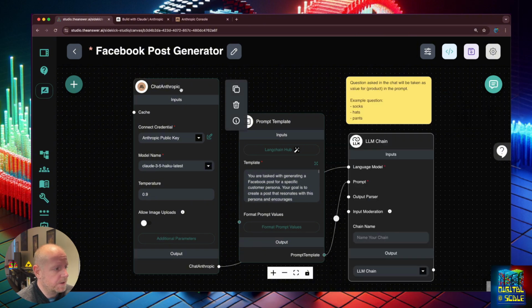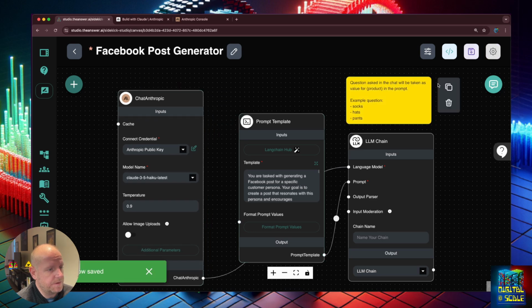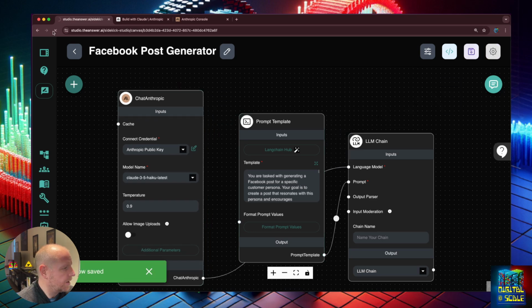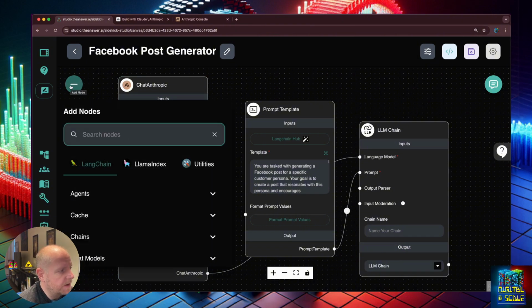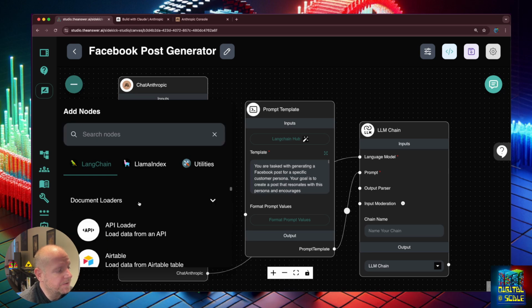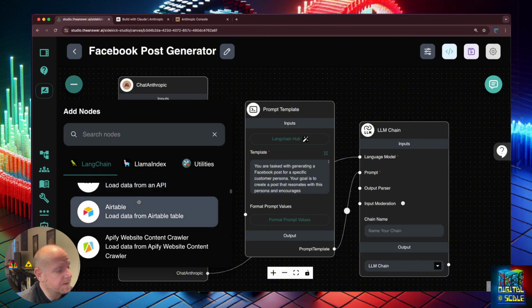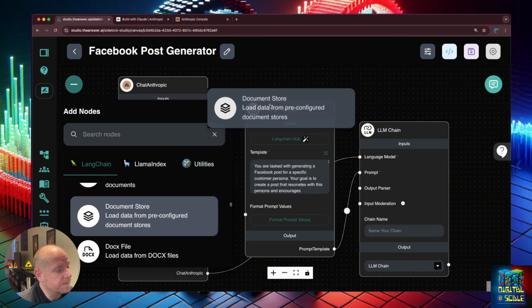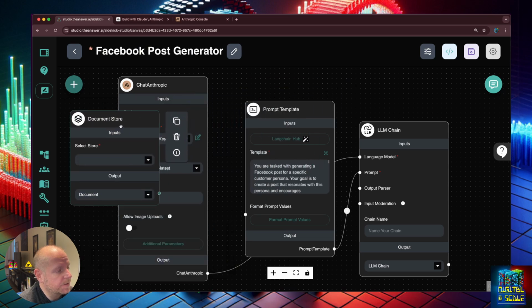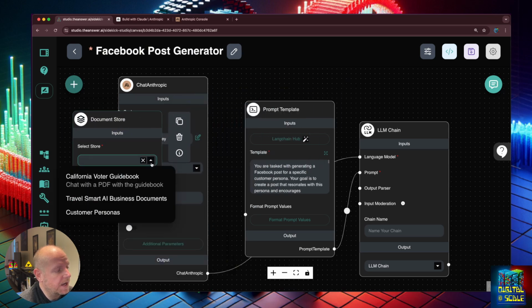So to do that, we're going to go over here to the left, the nodes area, and we're going to add our document loader. And for this, we're going to add our document store. So if you remember, we created a document store that has our business documents and our customer personas.